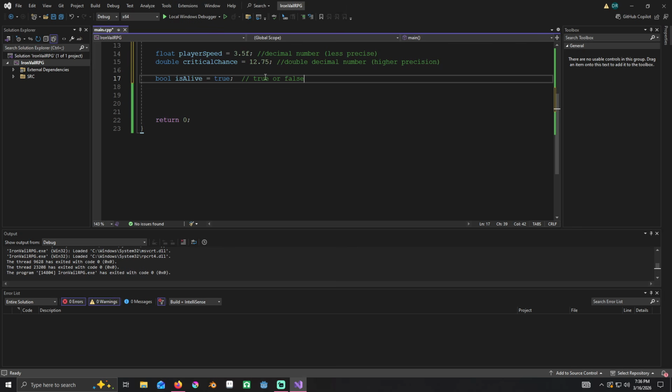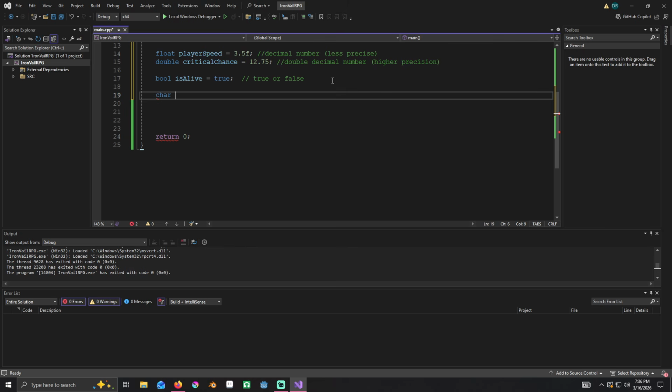Now, this doesn't mean anything, but a char you can use if you want something really small, straight to the point. We'll put this player rank. But to do a char, I'm just putting a D. This doesn't mean anything. D rank character. Let's put this as a single character. That's what a char is.